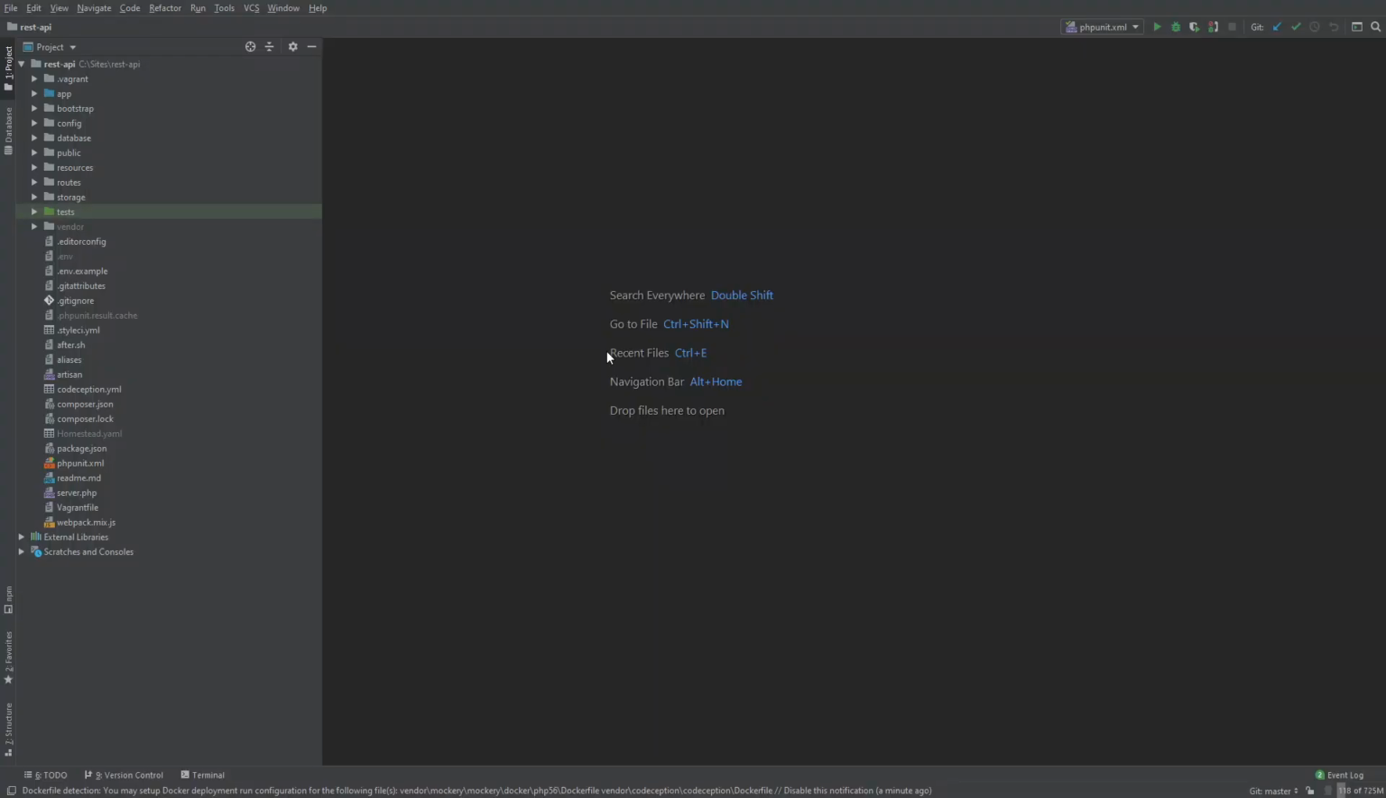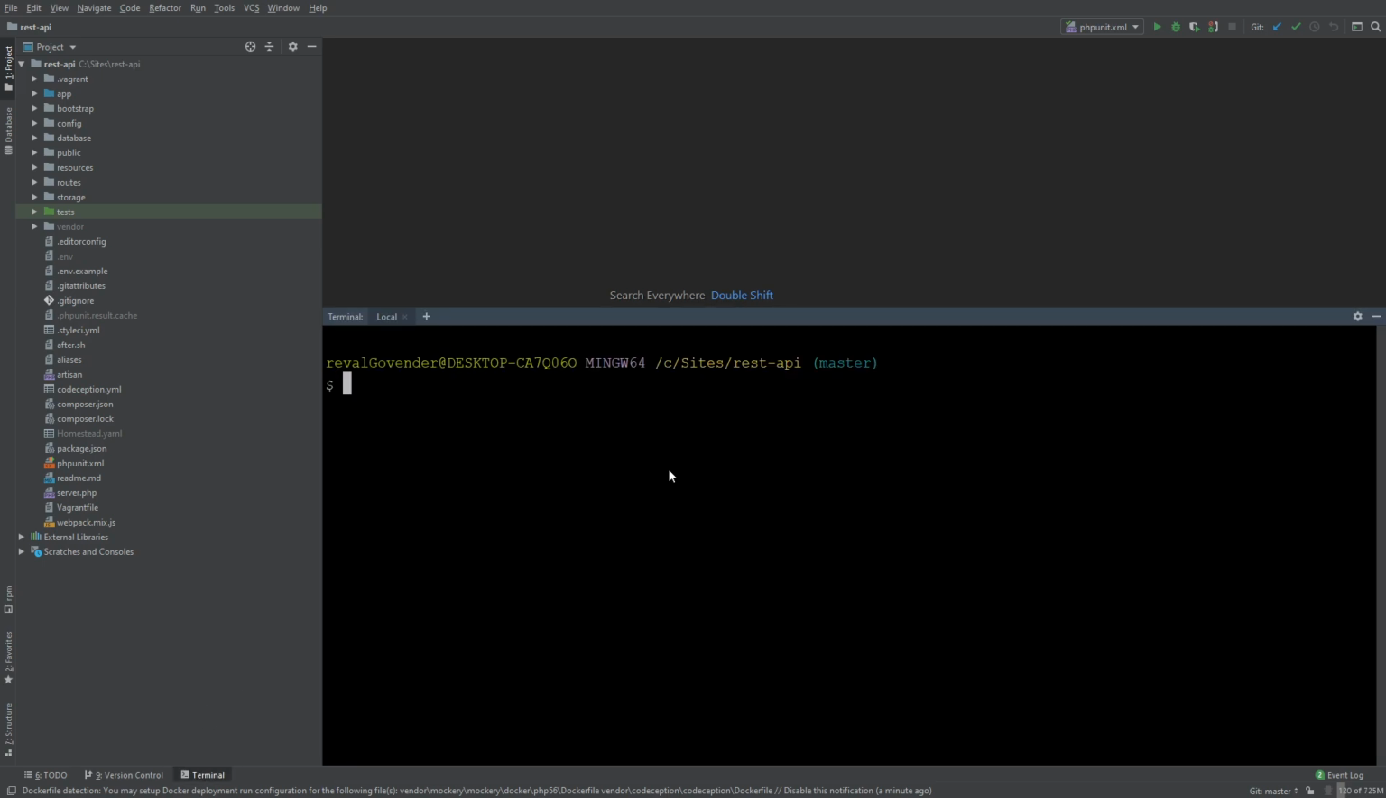Time to create and configure our API test suite. When we bootstrapped Codeception, the command generated the 3 standard test suites. To keep things clean, let's create a new test suite to handle our API tests. So to do this, open your terminal and run the command vendor bin codecept.